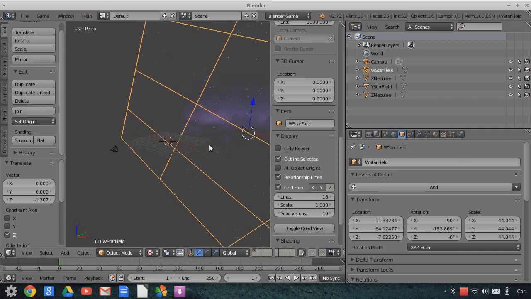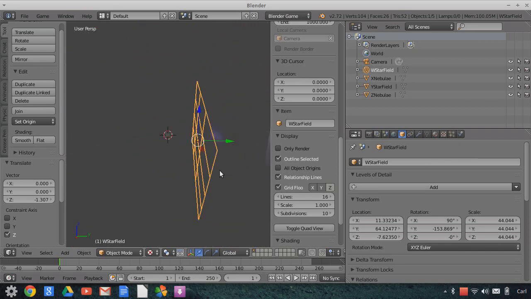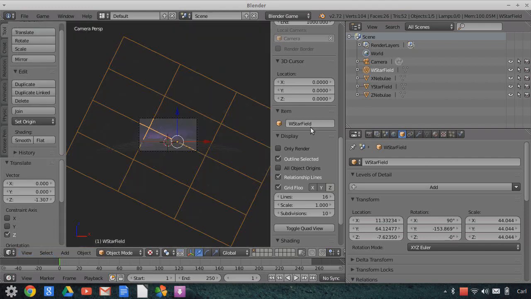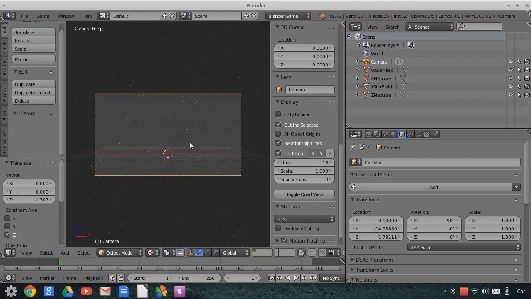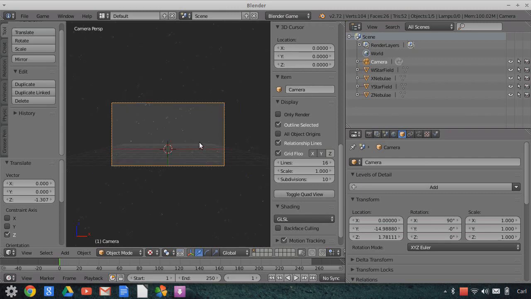Right? We've got a couple of star fields, we've got a couple of very, very faint nebula images, and none of the draw order works right. If we go back to the camera and click on the camera, you can see that none of the alpha transparency is working properly. Let's fix it now.